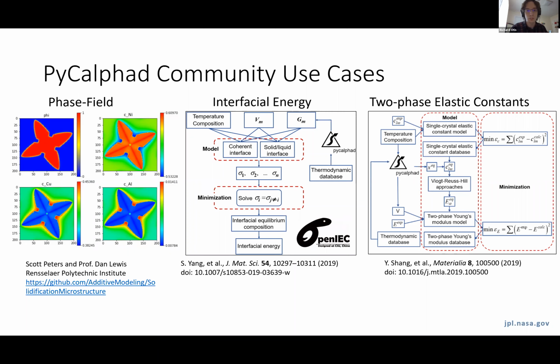And the thing that's really gratifying to me about these use cases is that there's been pretty limited interaction from the development team. So these are really community use cases, people being able to take the software and use it on their own to make an impact and create new research.